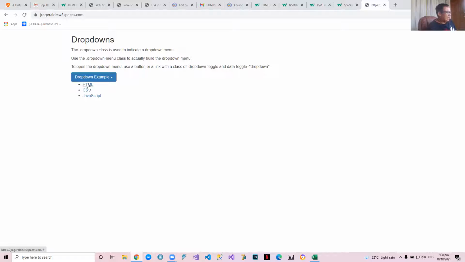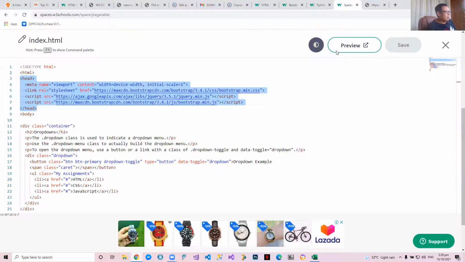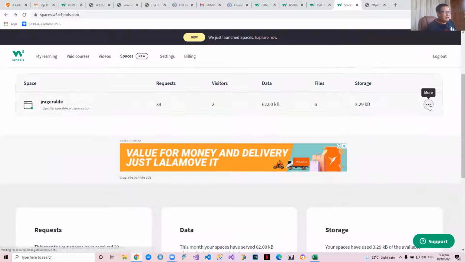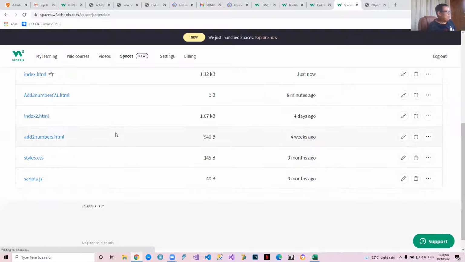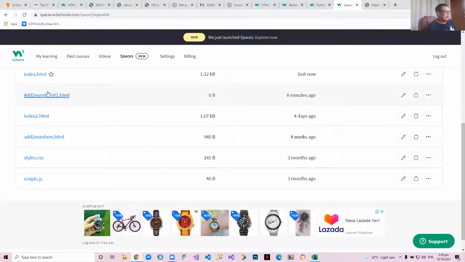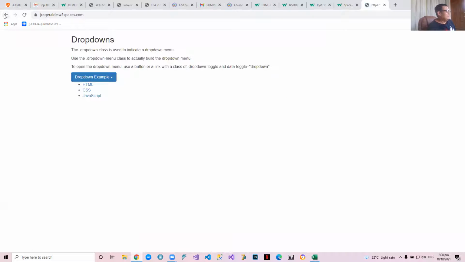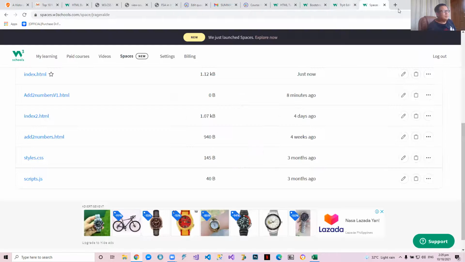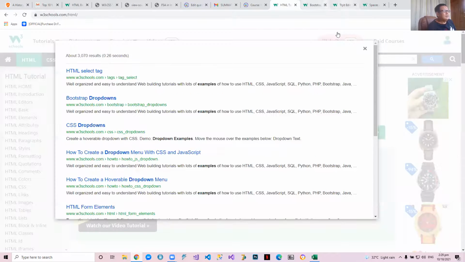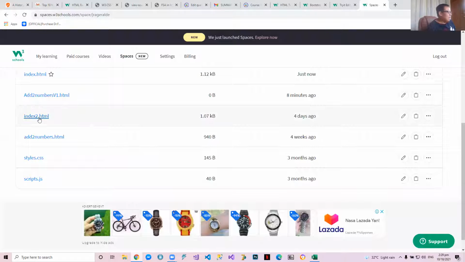Now I'd like to make this a link to my first assignment. For example, in my W3 space, my first assignment is add 2 numbers. Shall we say this is the first, add 2 numbers.html. So I'll just make this a link. Where's my editor? I'll make a link to add 2 numbers.html. I'll edit this.